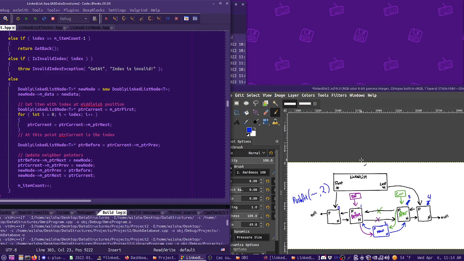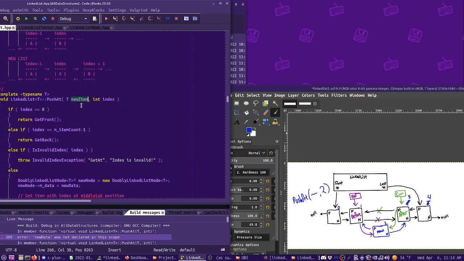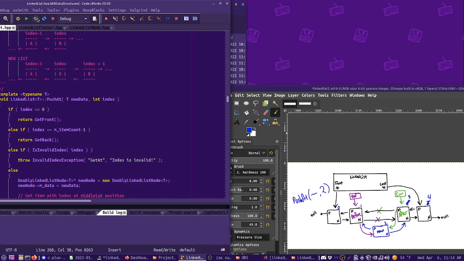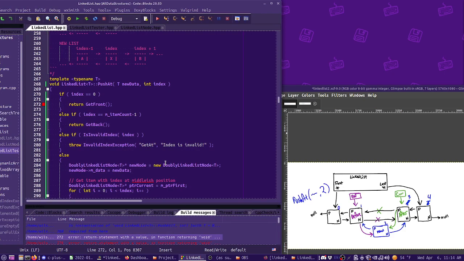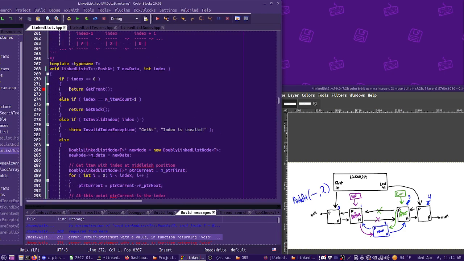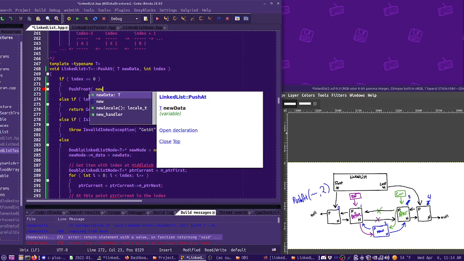So let's go ahead and make sure that works. I put new data, but for some reason I named it new item right here. We'll just change that to new data. And it says return these right here, so I need to update these. I forgot to. If they're going to try to push at index 0, that means they're just doing a push front anyway. So we'll say push front with the new data.